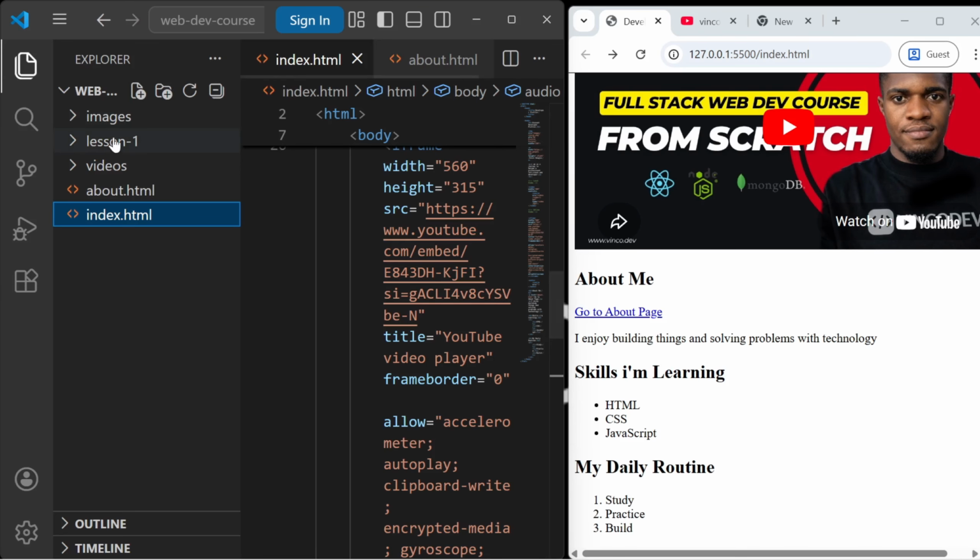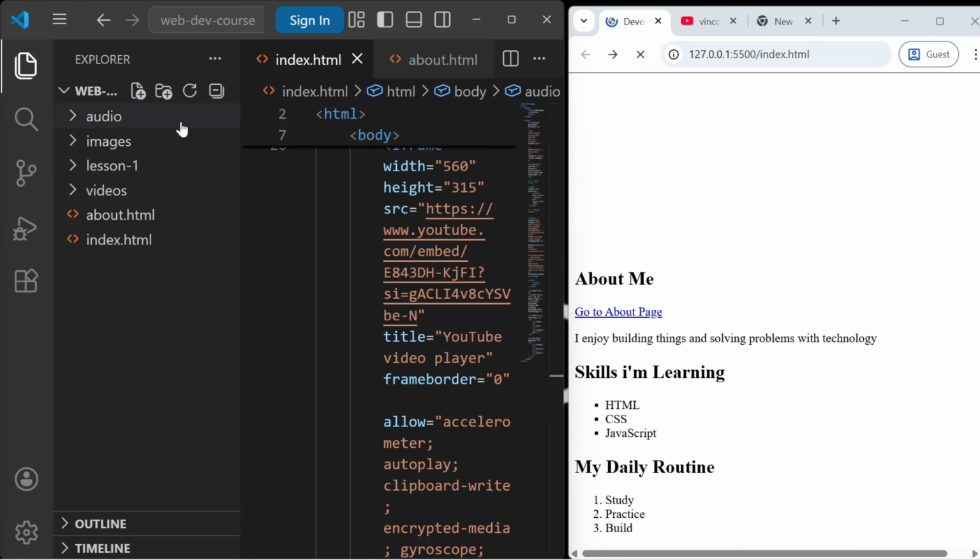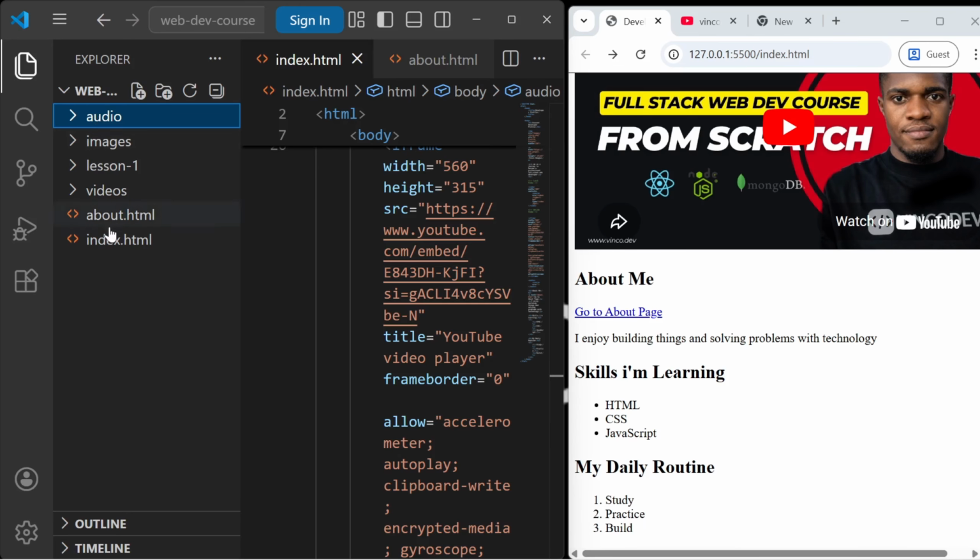So let's go here, just like we have been doing. Let's create another folder here in our root. We'll create another folder called audio. Make sure that your folder is exactly the way mine is. In case you are having any issue or coming across any error or your video not displaying, make sure that your folder is exactly like this.